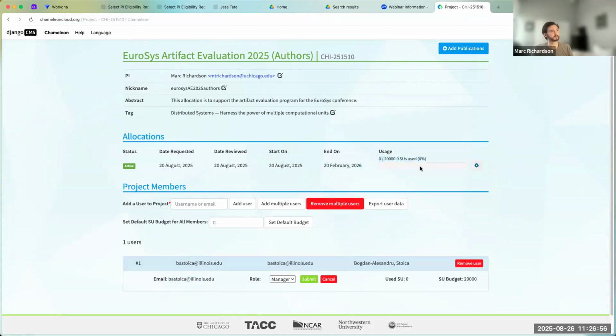This allocation is measured in what we call service units, which are basically hours of compute time. Actually, for Chameleon, it's based on the reservation time, because bare metal nodes, you reserve them. Even if you're not using them, no one else can use them. So we charge you for them based on reservation. So these are essentially equivalent to 1 hour of reserved bare metal time.